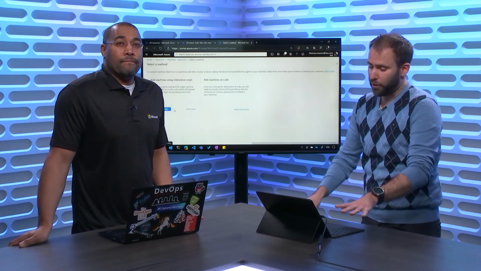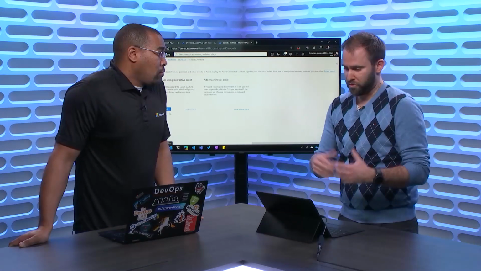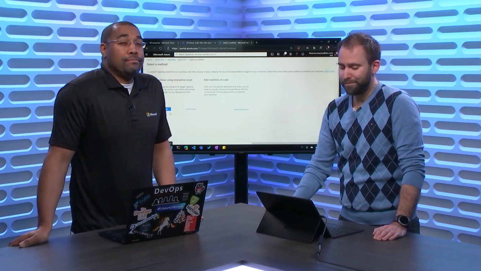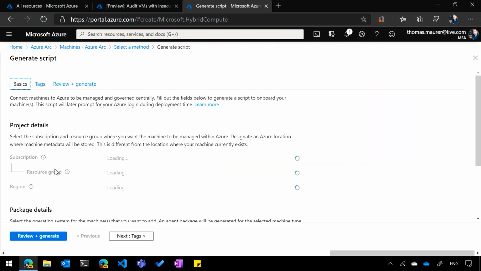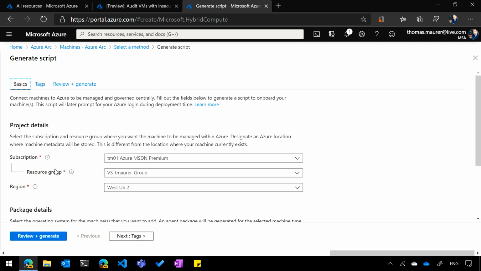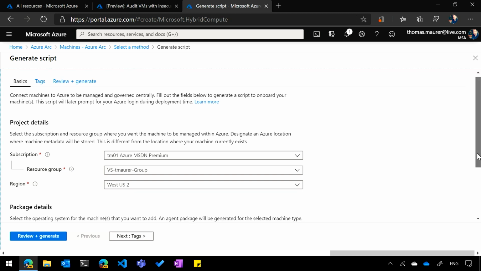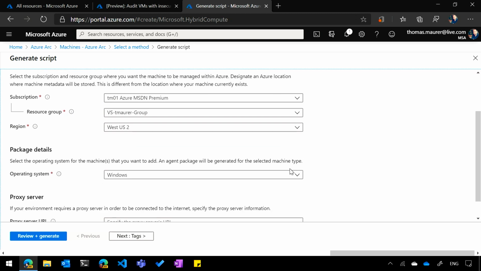Exactly. So that's what I'm going to show you now, so we understand what is needed to onboard that. The portal really helps you to onboard that system. What every Azure resource needs is to be joined to a subscription in a resource group. So that's not different from Azure Arc. Yeah, any other resource, I do the same. Then I tell it which region we should add it to. Let's stay with West US 2 here.